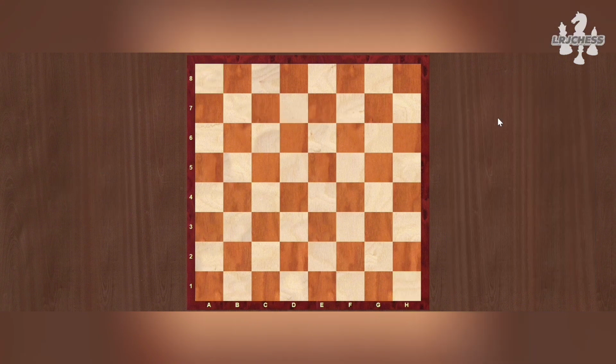Let's start with that corner square H1. Your rooks will start out in the corner, so one goes on H1 and another goes on A1. Knights will go next to the rooks, on G1 and B1. Bishops will go next to the knights, on F1 and C1. Now, the two squares left open are E1 and D1. This is where your king and queen go.